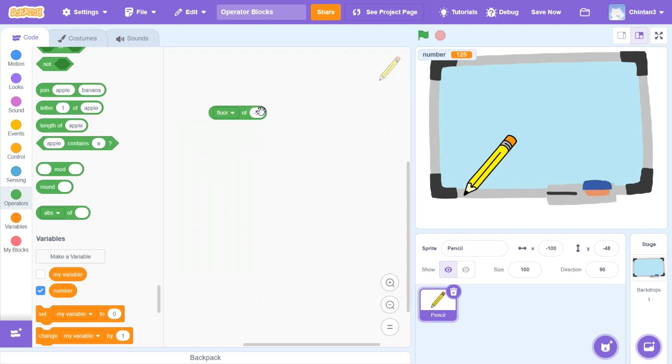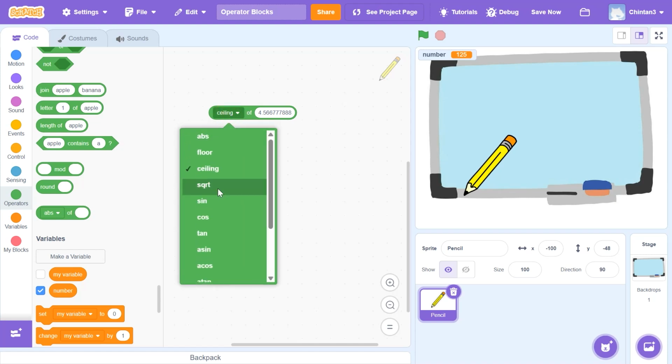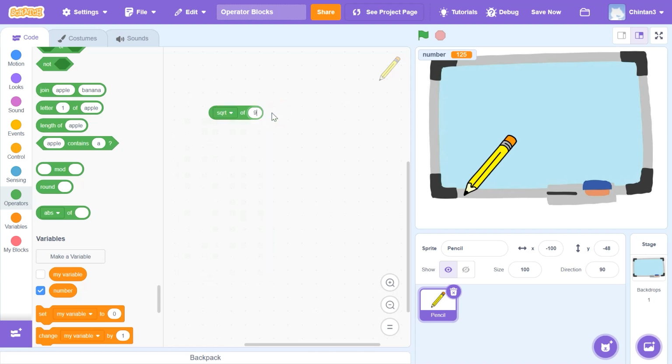Then after floor, if I'm giving any floating point number and I want the lower value of that, I can use floor, it will give me 4. If I use ceiling, it will give me the value of the higher end. Both are rounding off, but the method is different. Floor will give you the lower end of the value and ceiling will give you the higher end of the value. Then after square root, if you want to find the square root of any number, just use this square root function.